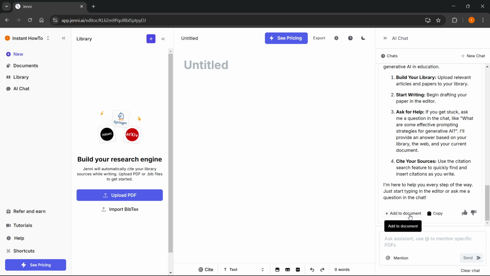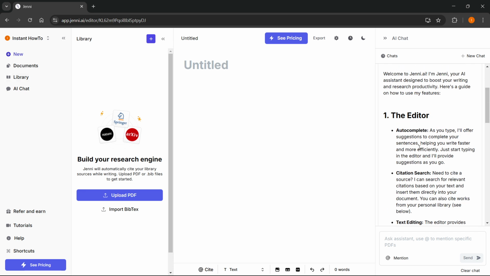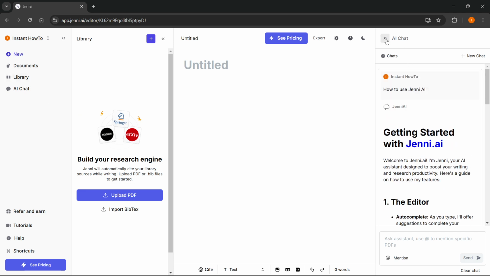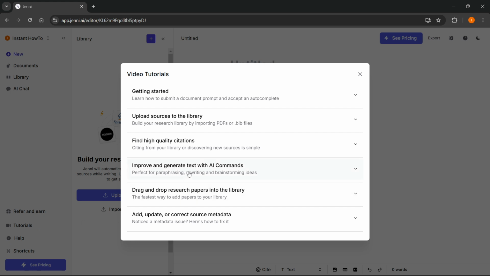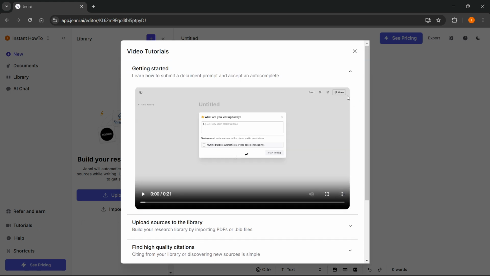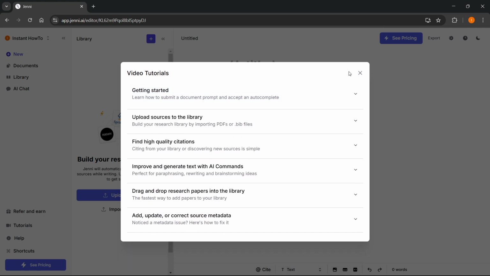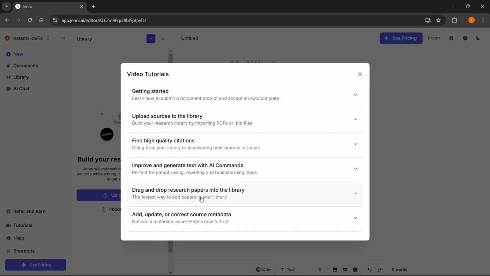You can then add this to the document, or you can copy it and paste it in yourself. Now, that's the AI chat, and that's also a very good feature that Jenni AI has. Over here, as you can see, you can also refer friends and make some money by doing that. You can also see tutorials on Jenni AI by clicking over here. You have multiple tutorials, which are all videos. You can see everything about getting started to finding high quality citations, updating, drag and dropping, etc.